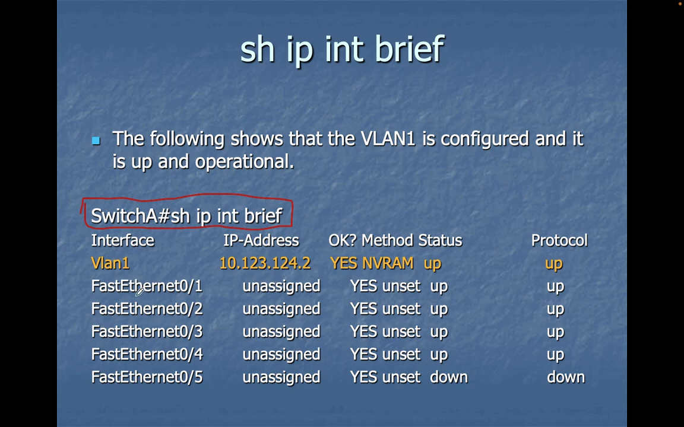To display the interface, the IP address, the status, whether it's okay or not okay, and the protocol, all of this will display. For example, you can see the interface VLAN 1. In VLAN 1, Virtual Local Area Network 1, for this switch, it has these interfaces: Fast Ethernet 0/1, Fast Ethernet 0/2, Fast Ethernet 0/3, Fast Ethernet 0/4, Fast Ethernet 0/5. So these are all the interfaces that are displayed.